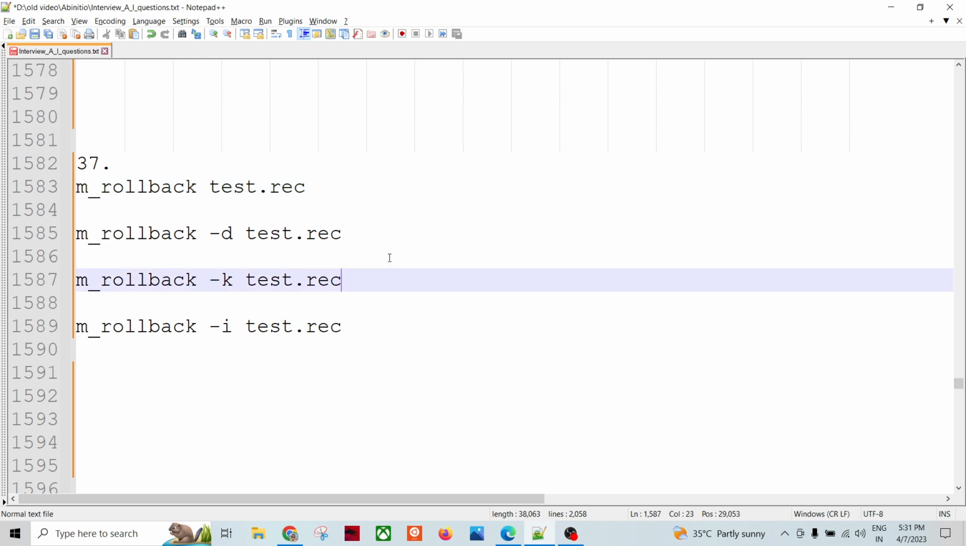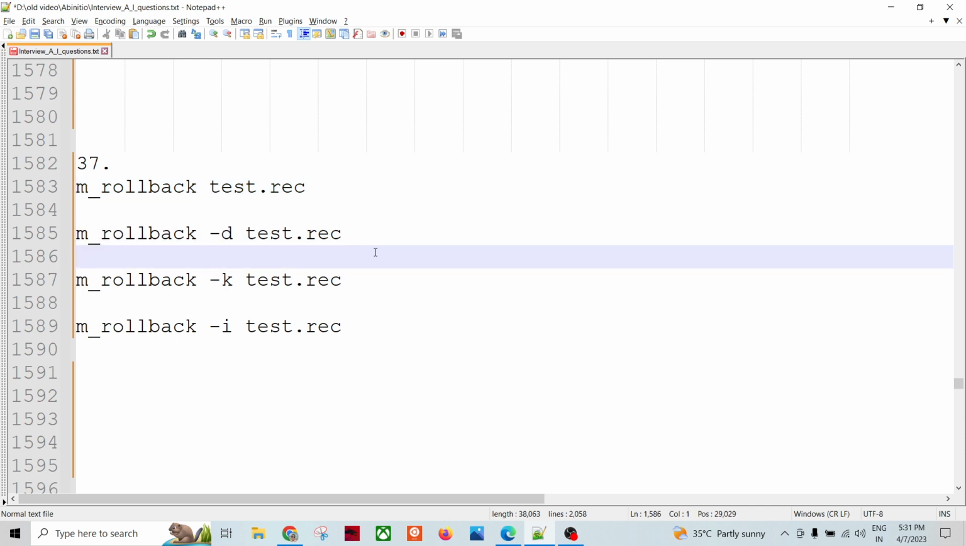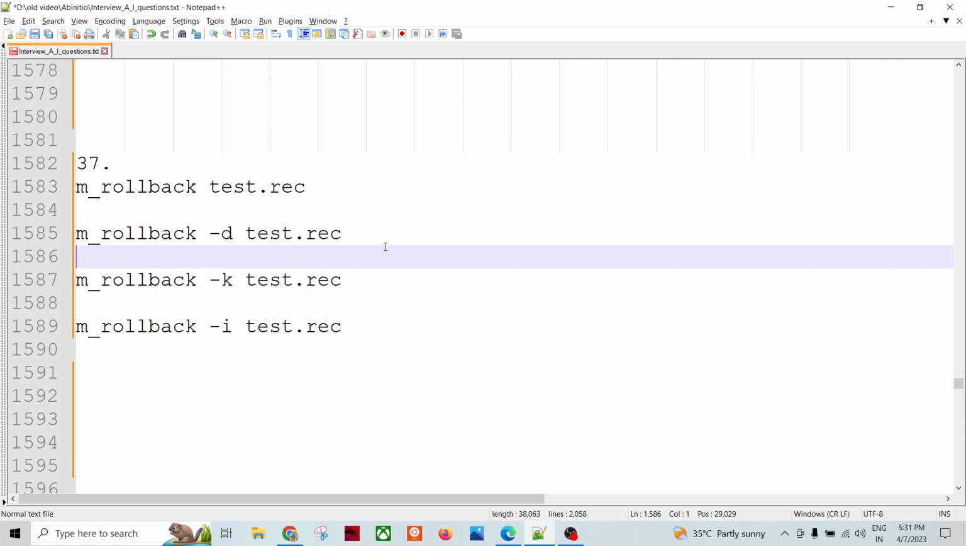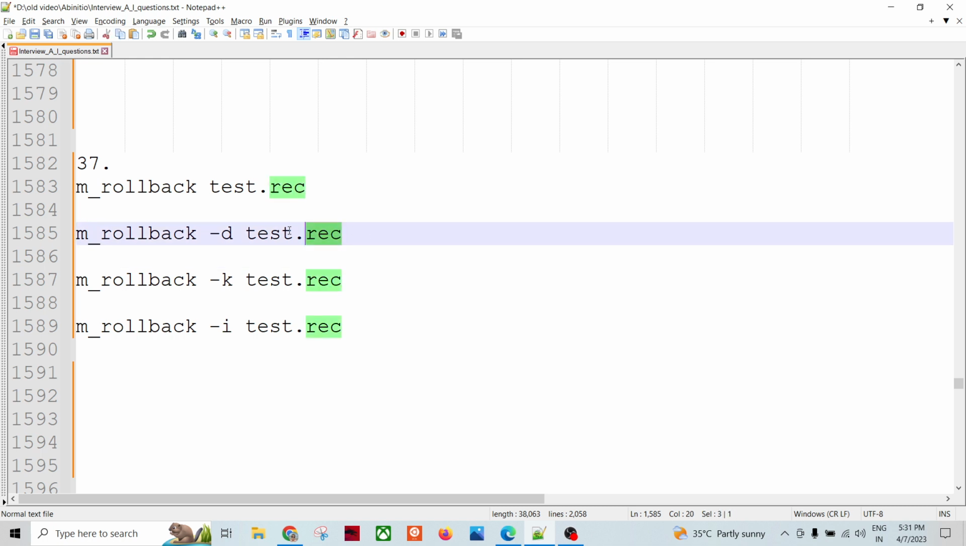But sometimes we lose, or we may end up corrupting, the recovery file. In a situation like that, we don't want to recover the graph actually. We want to roll back everything, so we specify the -d option. What it will do is, after rolling back everything, it will remove the recovery file as well, so that the graph will not start from any in-between place. It will start from the beginning whenever we run the graph again.